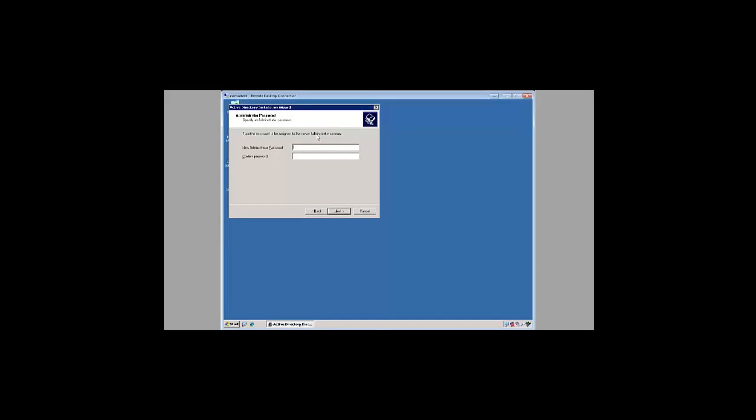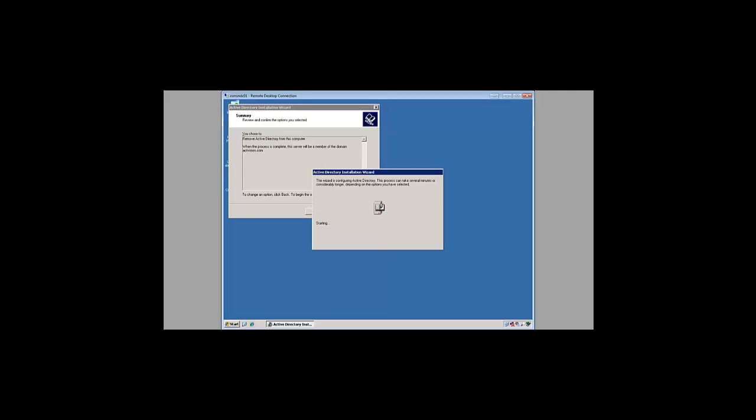It's basically the same. This is where you can specify what the password for the local administrator will be after you demote it. You can be creative on that one, but we usually put our default password. It's going to ask you if this is the last domain controller. Of course, you're going to say no, because it's not.